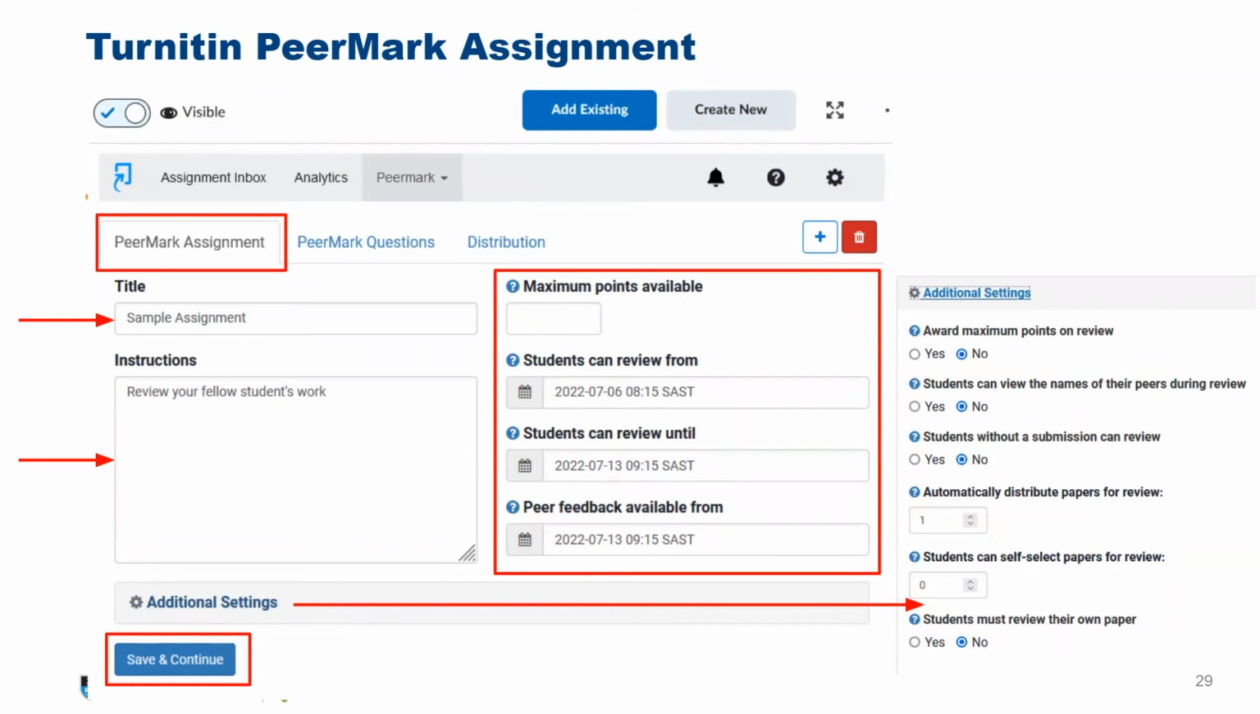And then when would you like the peer feedback available from? So once students have done that, when would you like that feedback to become available for other students? And then at the bottom, you'll see there are some additional settings, and those are listed on the right-hand side just for viewing purposes now.